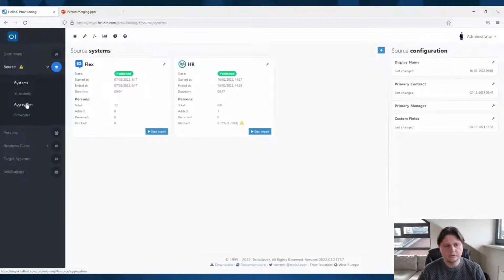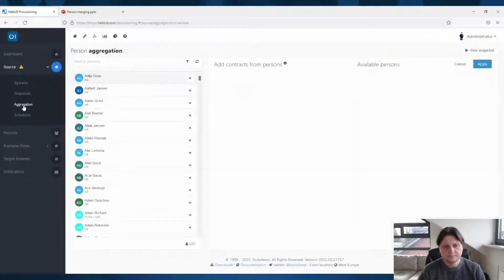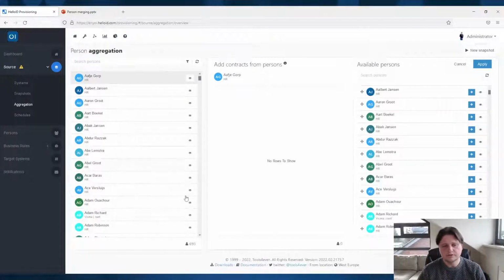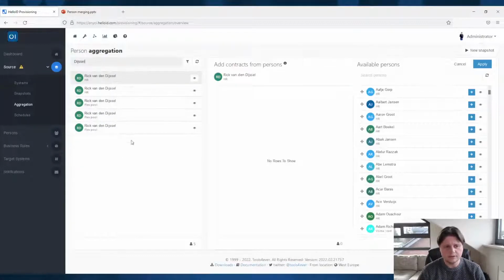If I go to aggregation, I will see all my persons currently imported into the vault. Let's search for myself, and you'll see I have a couple of records inside the vault. Some of them are source HR, and some of them are source Flexpool.